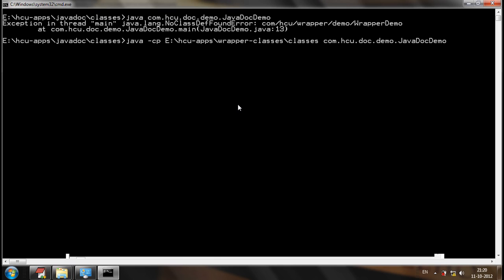Understood? Now, let us see, will it be executed successfully or not? I have updated the class path and I am executing the Javadoc demo.